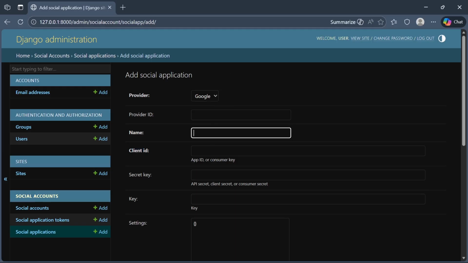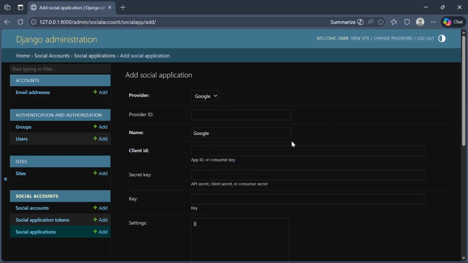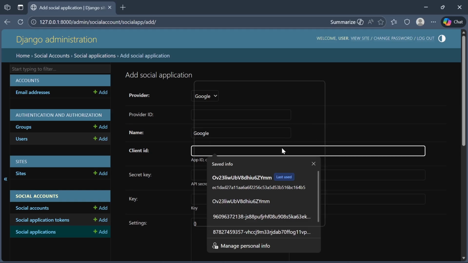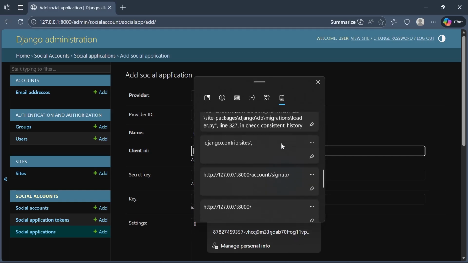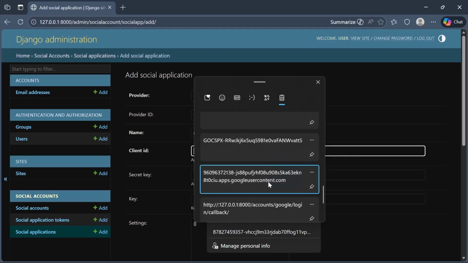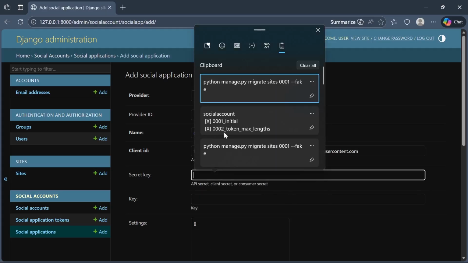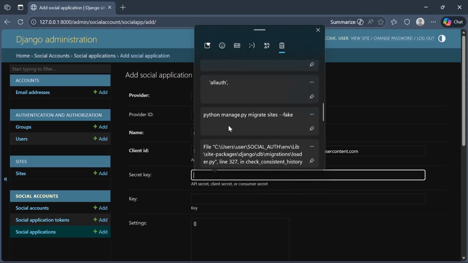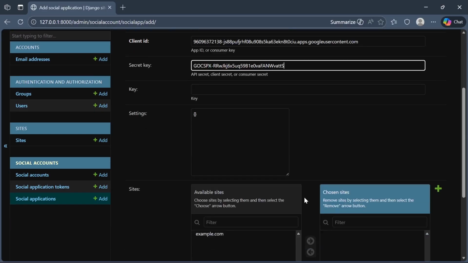Name, leave the provider ID. Name also should be Google like this. Then the client ID, paste the client ID that we copied before. Don't forget my clipboard is messed up, but this is my client ID here, and my client secret key, I'm going to paste it as well. So my client secret key, where is it? I think this is my client secret. Then leave this key and setting.